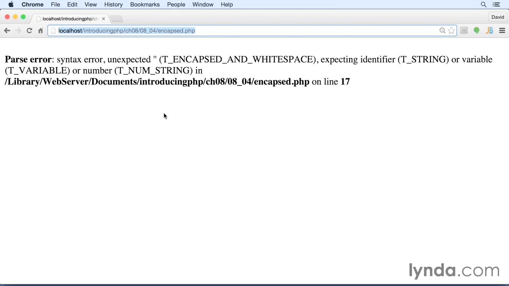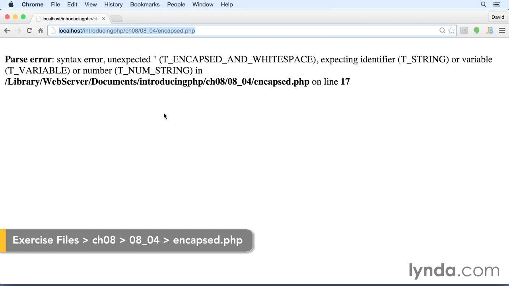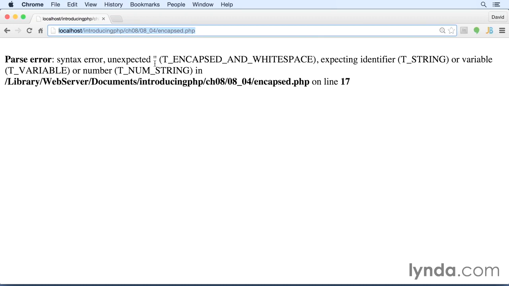At first glance, this error message appears to be one of the most unhelpful in PHP. It says there's a parse error, syntax error, unexpected double quote, then this T_ENCAPSED_AND_WHITESPACE, expecting identifier (T_STRING) or variable (T_VARIABLE) or number (T_NUM_STRING) in this file on line 17. Oh my goodness. Well, fortunately, in my experience, this T_ENCAPSED_AND_WHITESPACE normally means only one thing.